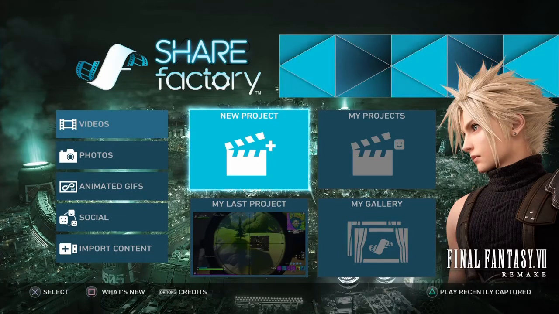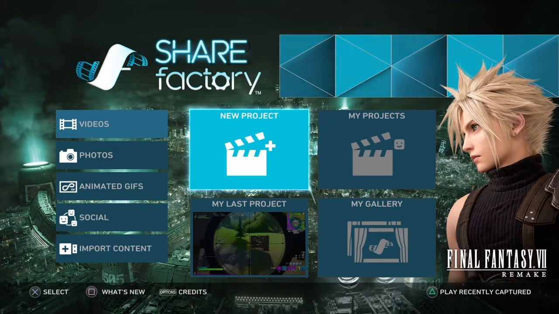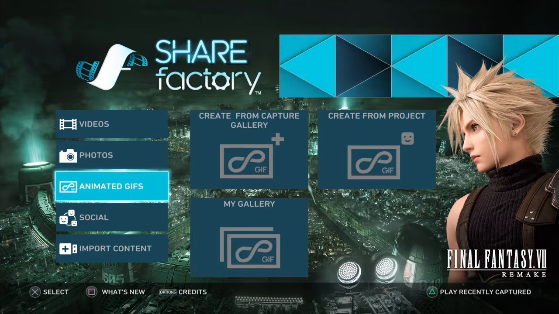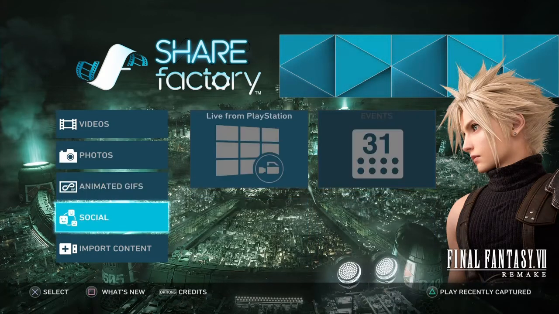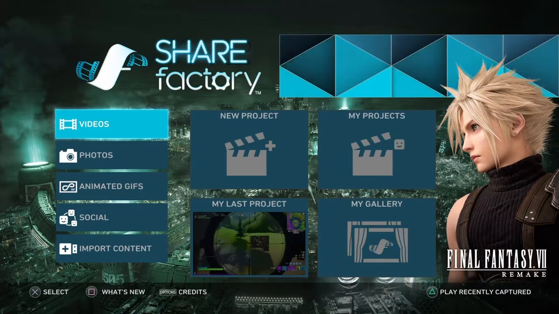In this video, I will be telling you the basics of SHAREfactory. So, when you load in SHAREfactory, there are 5 options right here: Animated GIFs, social, import content, photos, or videos.